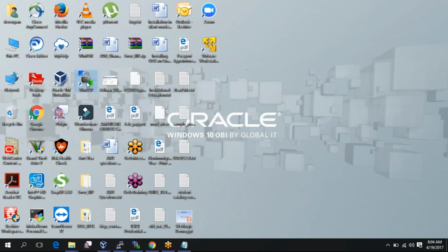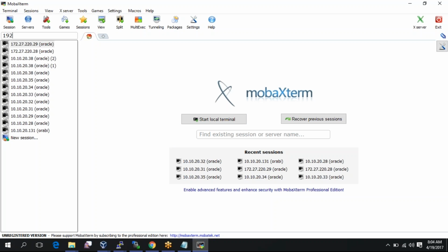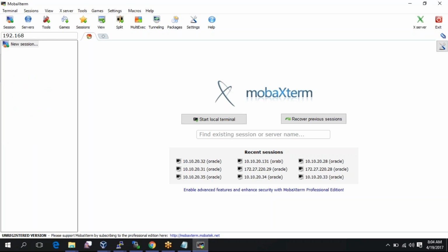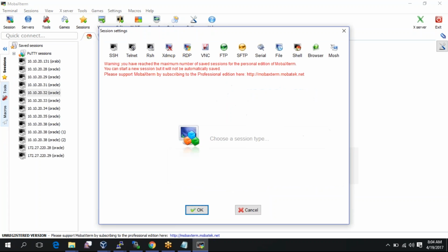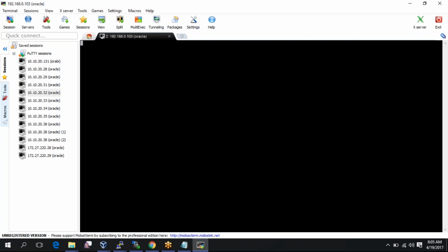There is something called MobaXterm. This is another good tool because for X11 and all, you will need to do some settings, but this particular tool comes automatically. It sets everything for you. So when I type my IP and say SSH, I specify the username, and it will ask me for the password.